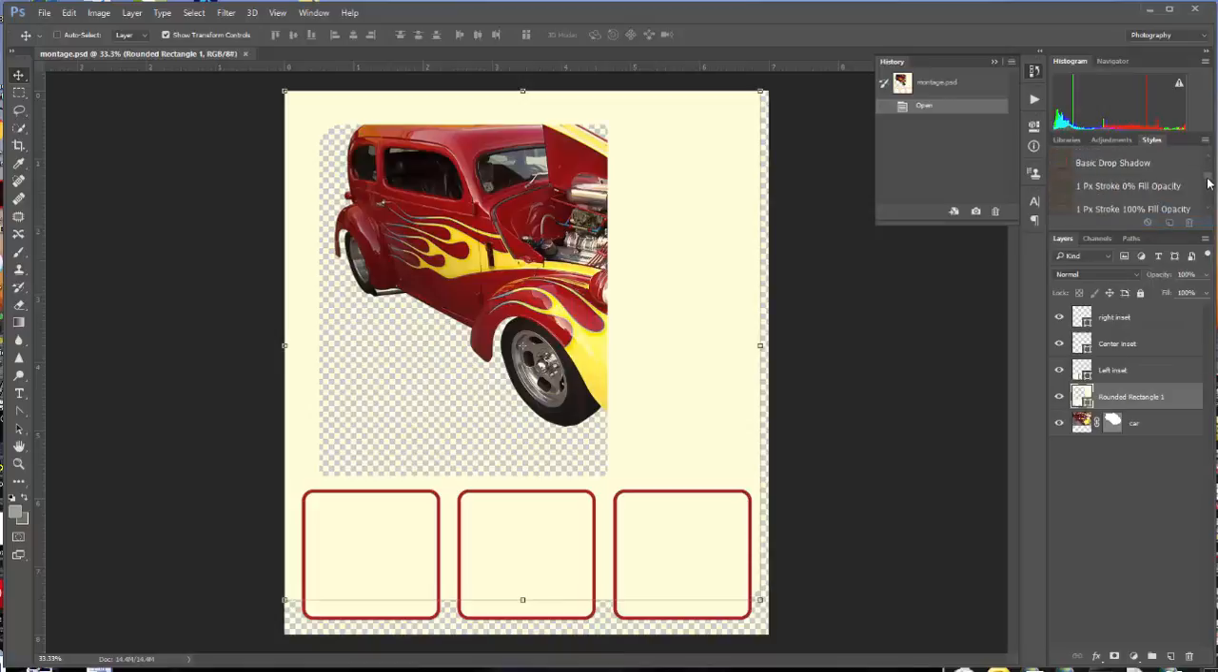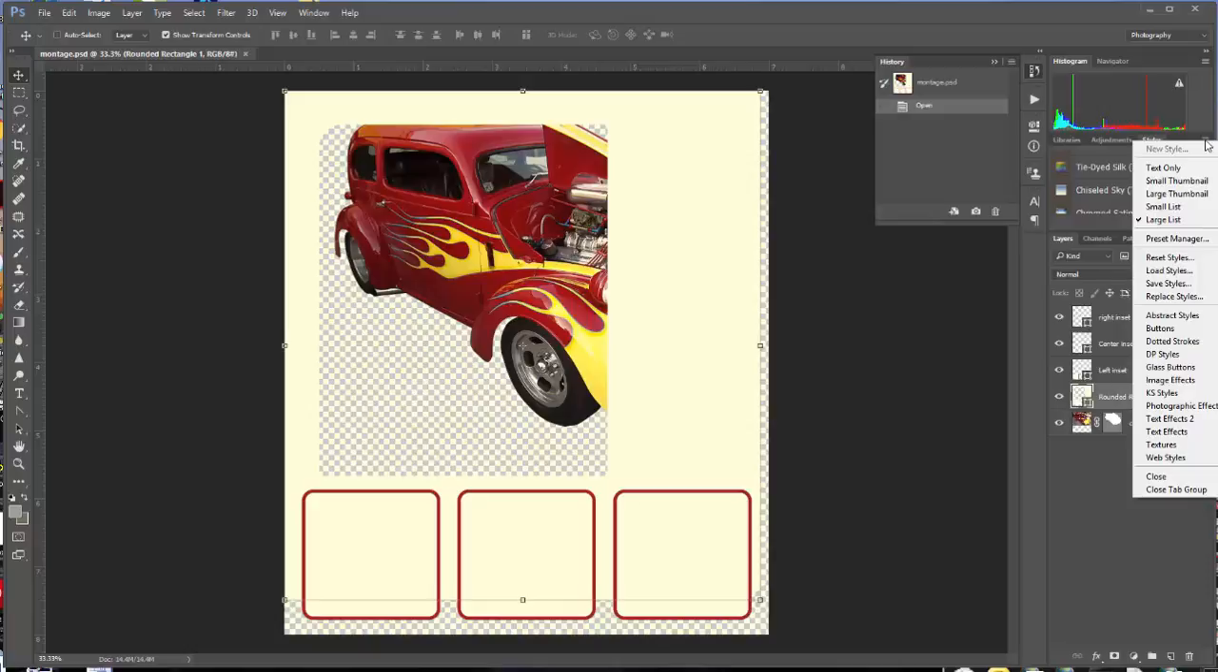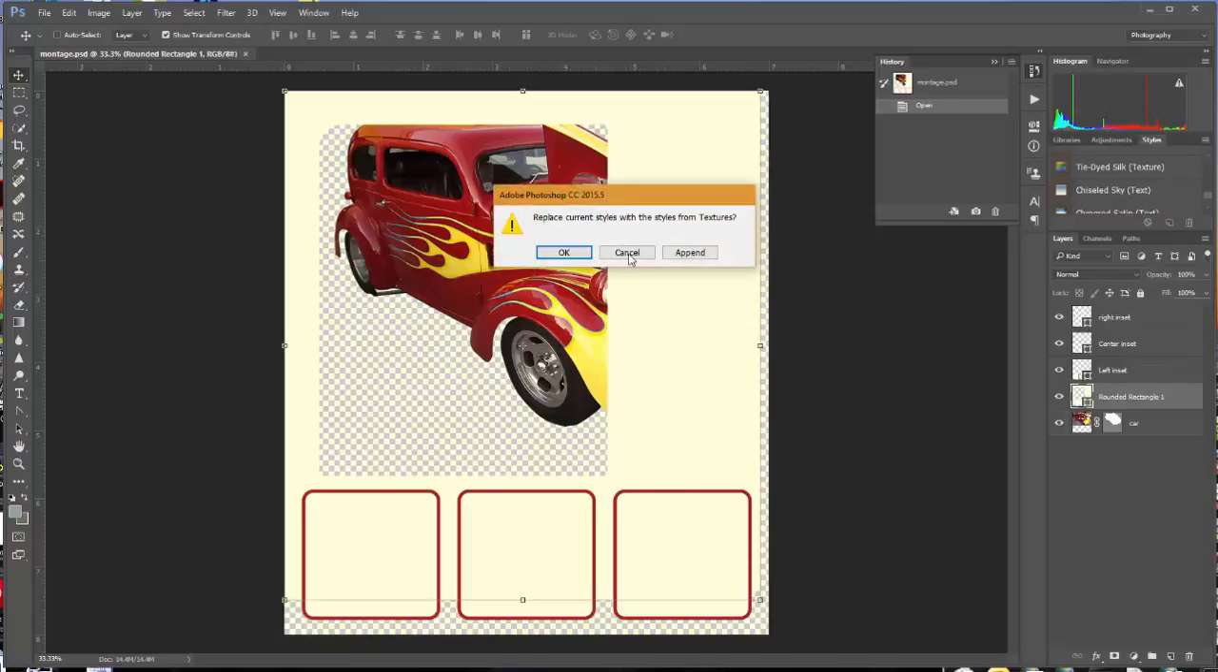Now that's going to give us a whole bunch of different things, but these are not the ones we want to use right now. So we're going to go into the menu again, and we're going to select textures. There are tons of different styles. Look at all these. They're fantastic. But select textures. We're going to replace. Don't append the list. Replace the list.